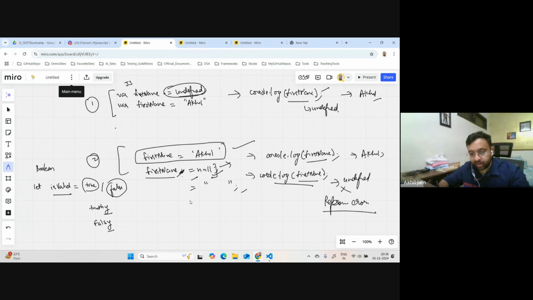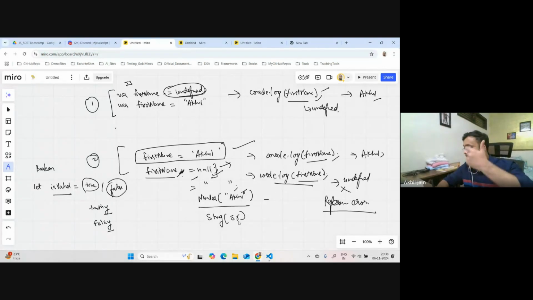I'm sure it is not clear, but let me now tell you what can be done. I told you, if you wanted to convert anything to a number, you were typing Number here, and we were giving, let's say, Akhil here. It will convert to a number. Similarly, if you wanted to convert something to a string, we were saying 56, and it was getting converted. Similarly, for Boolean, if you want to convert something into Boolean, you can type Boolean. There's a method there, and you can provide a value.